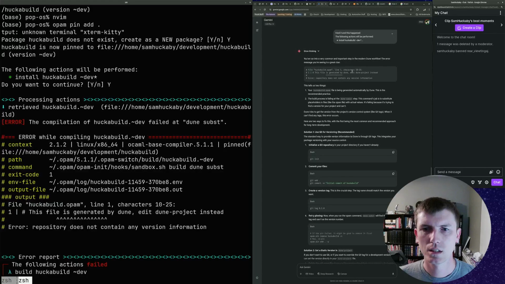All right, so yeah, of course, sir, person, robot. The build process is failing at the substitution step. This command's job is to substitute placeholders in files like the opam file with actual values. It's failing because it's trying to find a version in your project and can't. Oh, okay. Well, we're going to leave that there.